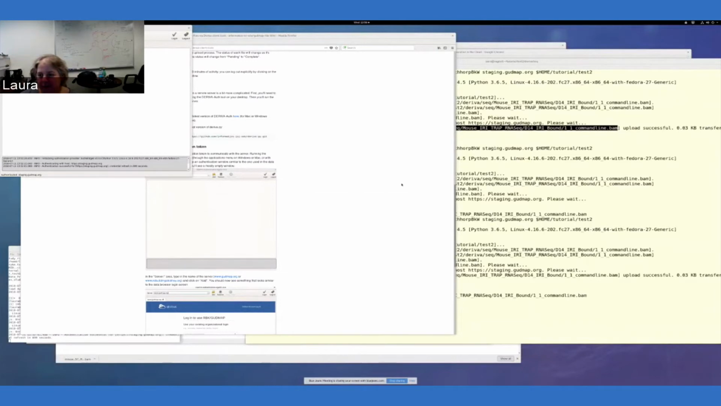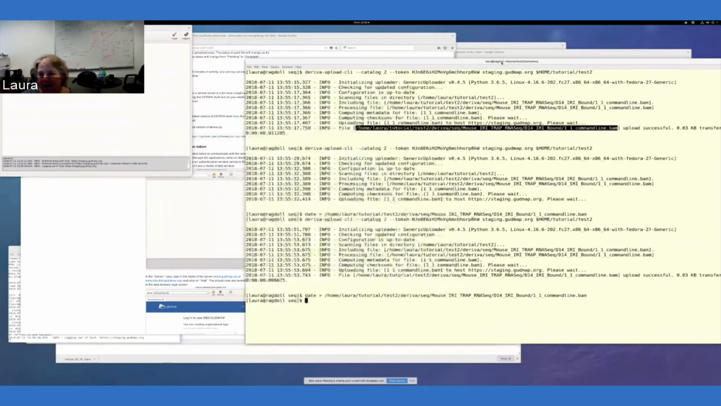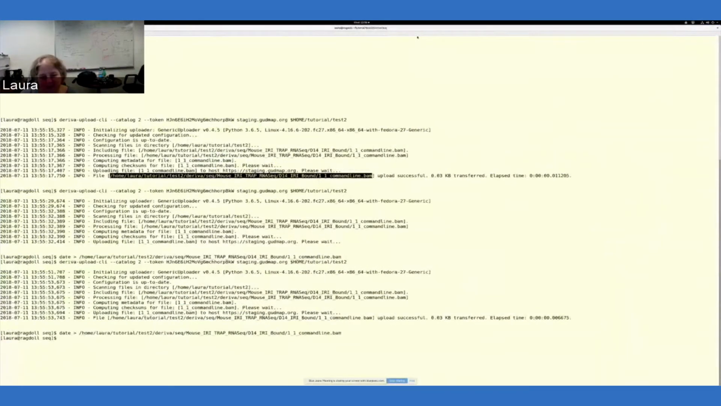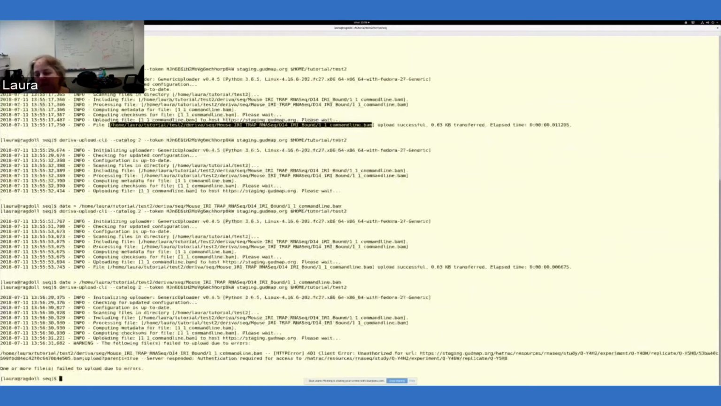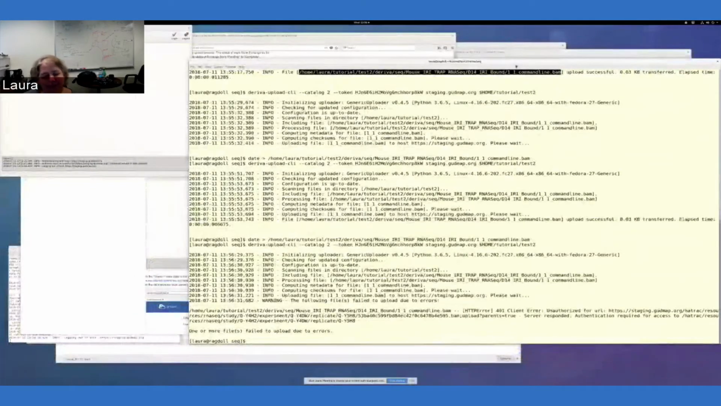So I'll close this window that has the token in it. I'll click log out. And you'll notice that that staging.gudmap.org tab went away. Then if I try to upload it again, as you can see, this will fail, and it will tell me authentication required, because the authentication token that I used is no longer valid because I've logged out. So that is basically everything.